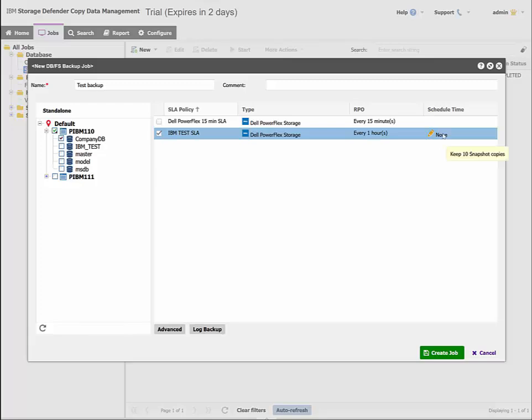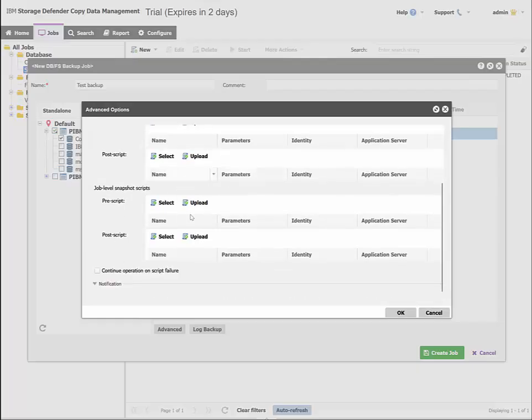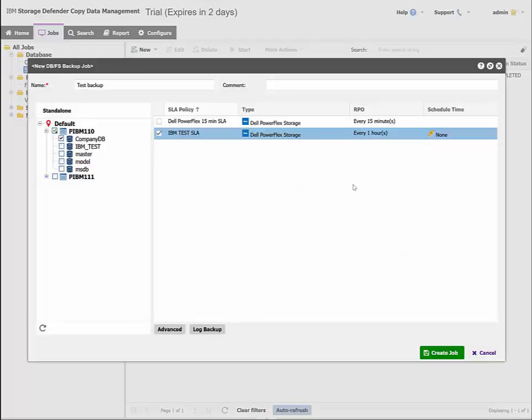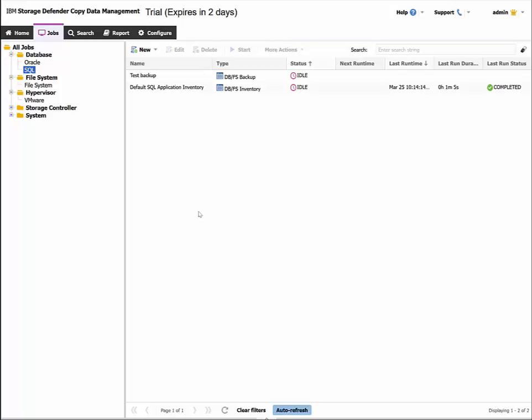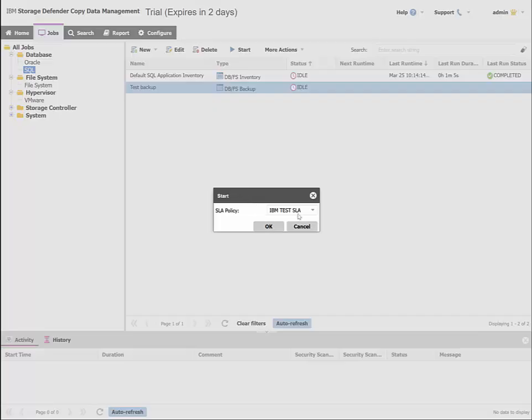Now I can schedule a time to have it start, or I can do it manual. We'll just do it manual. And then there's all sorts of advanced features you can put in here if you want to run pre or post scripts and things like that. So we don't want to do that. We're just going to create the job. And with the job created, we can run it. So here, we've only associated one SLA. You can associate multiples. We're just doing one.